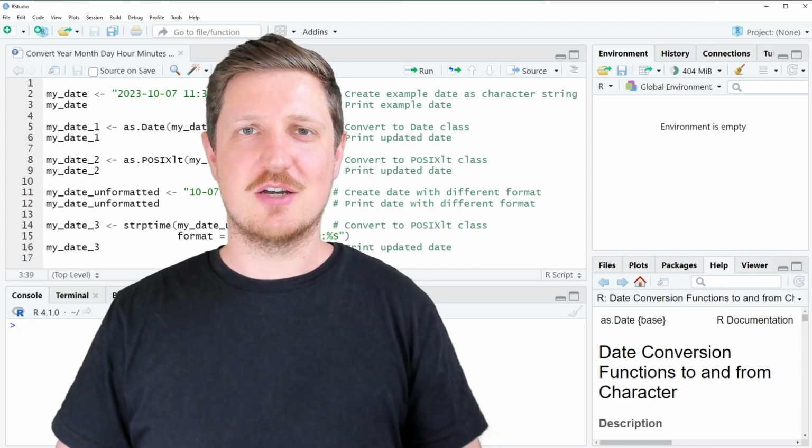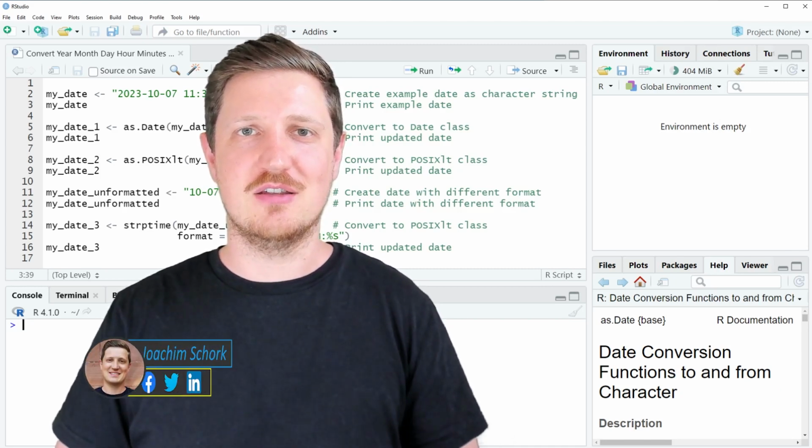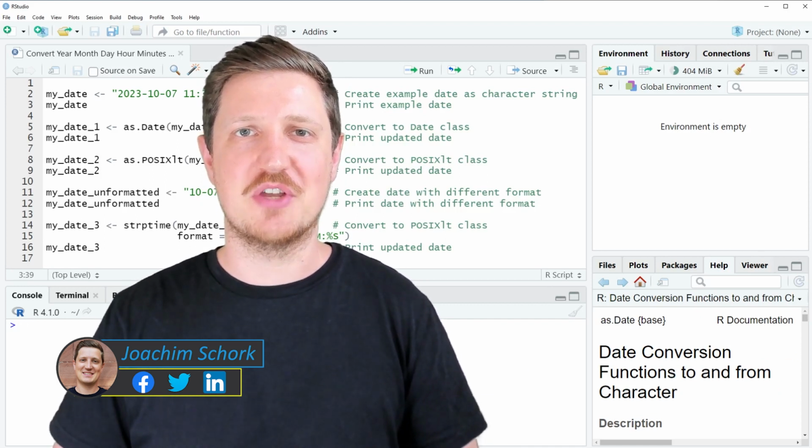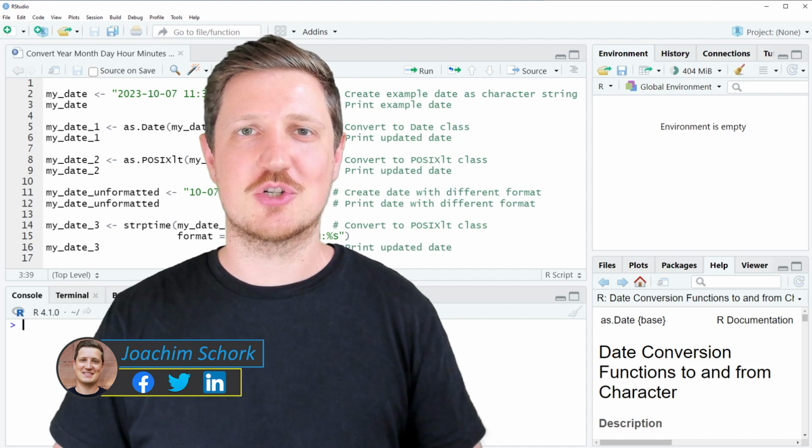This video explains how to convert a data object containing years, months, days, hours, minutes, and seconds to a proper date object in the R programming language. So without too much talk, let's dive into the R code.